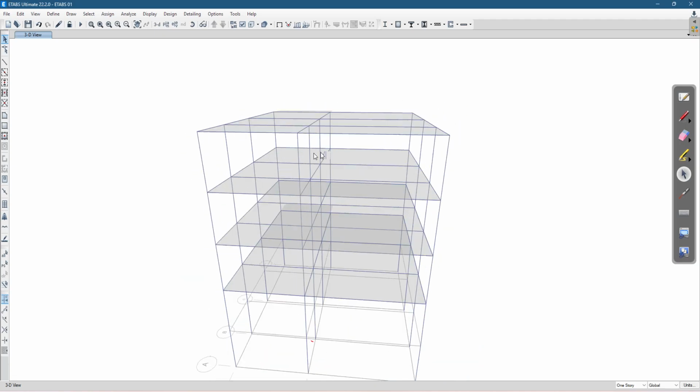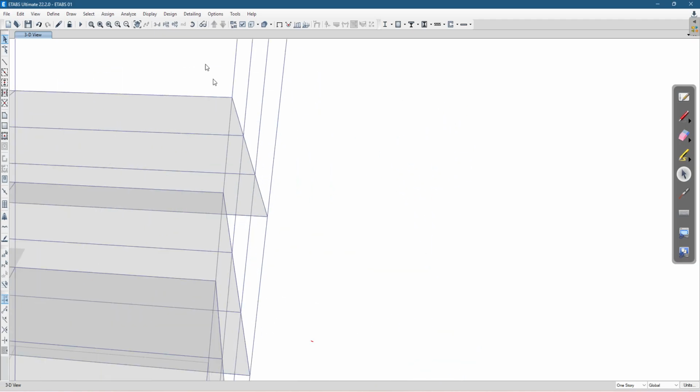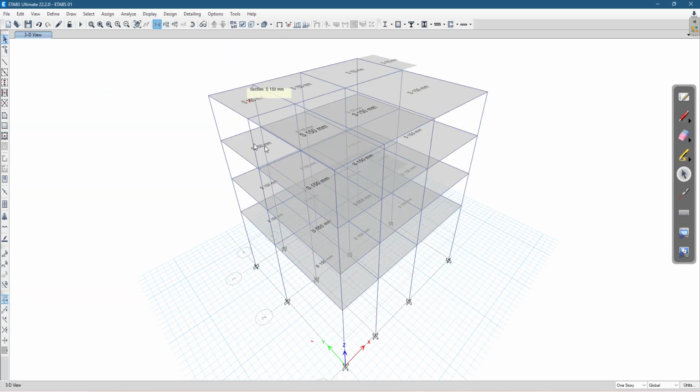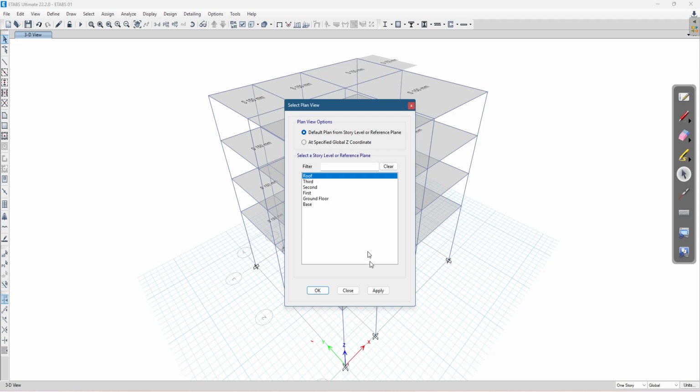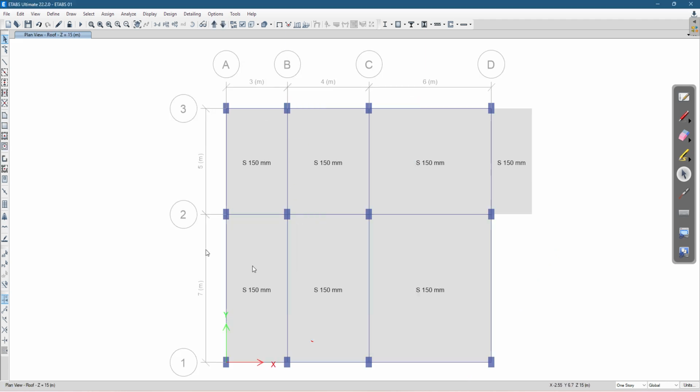So now you will get the same as in the first floor. So you go to plan, you go to roof. See here, this is your roof floor.